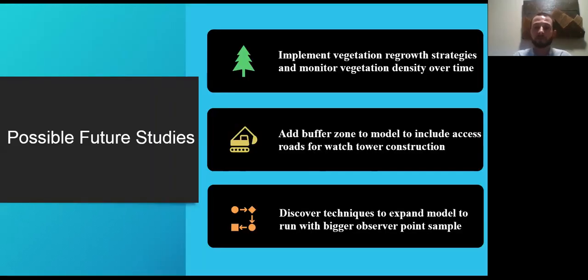For some possible future studies, I would be curious to see how human intervention would help that vegetation regrow, whether it's hydromulching or aerial seeding, something to see if the numbers can be pumped back up with vegetation. Also adding buffer zones to primary and secondary roads. If these fire watchtowers were to be constructed down the road, you obviously need to get materials up there, and the easiest way is through some type of trail. And that would sort of help discover those best locations based off the buffer zone.